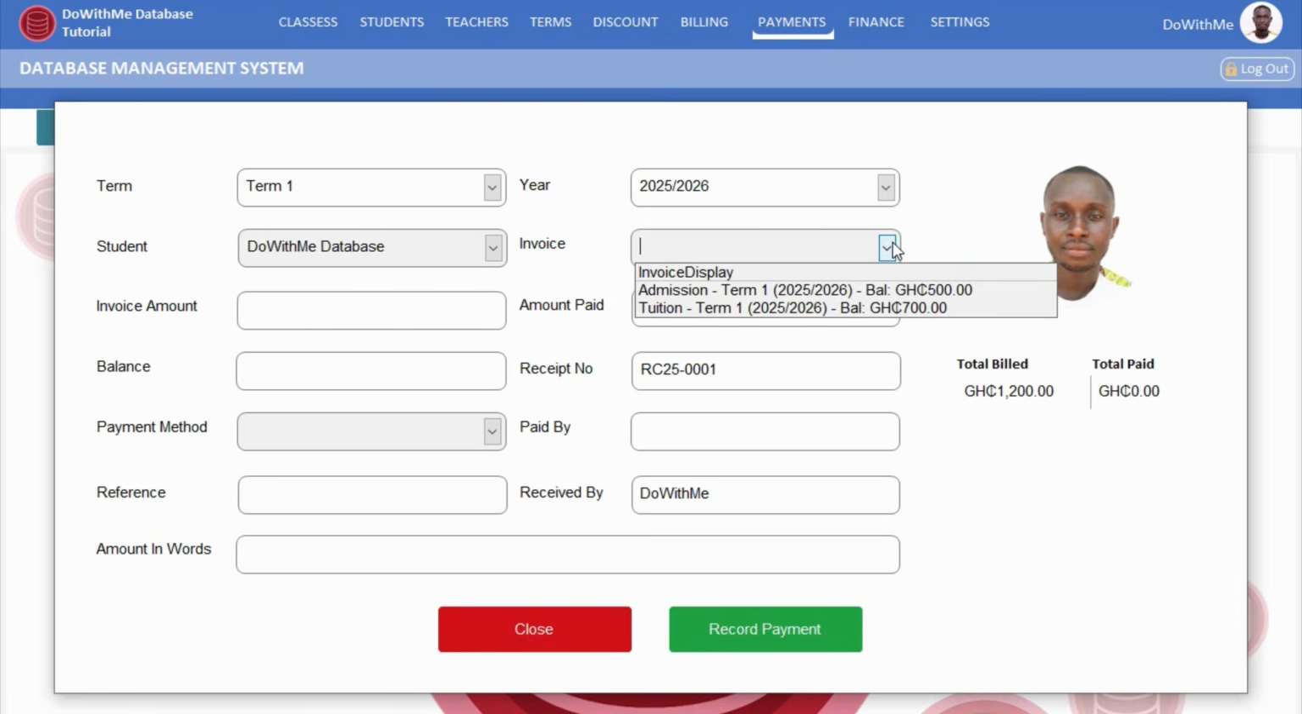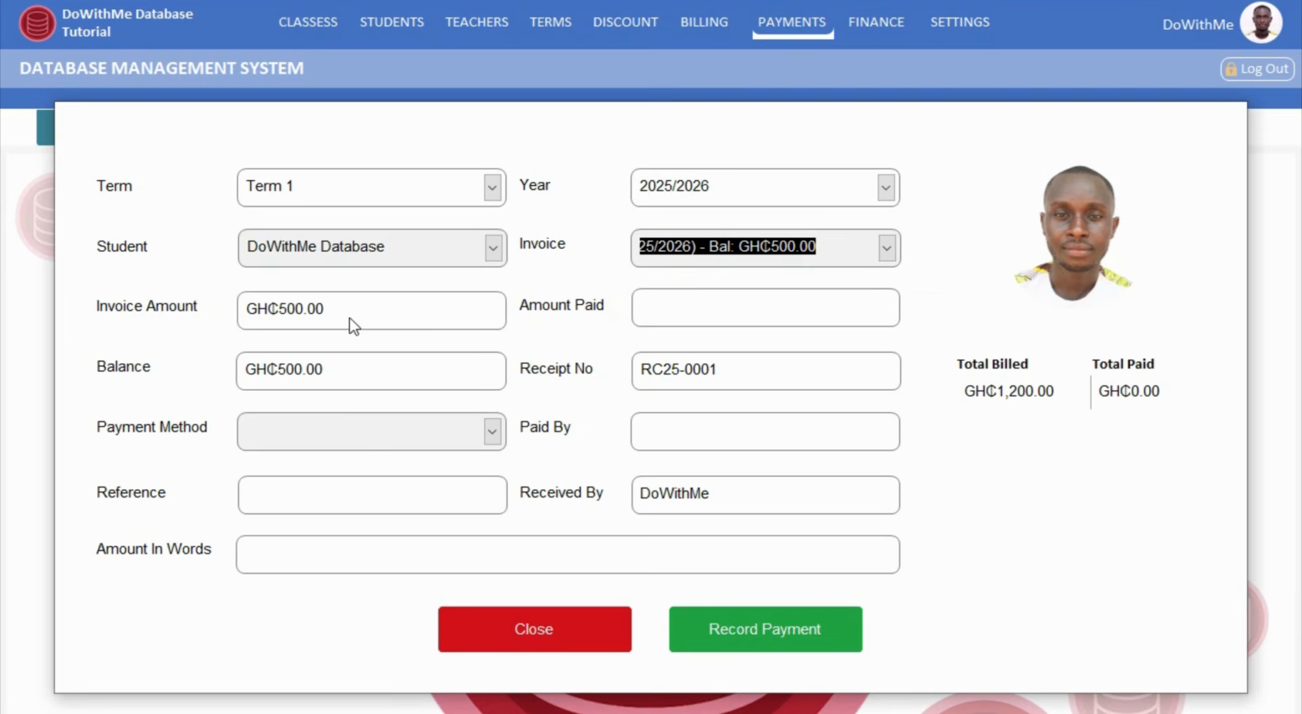So when we come to the invoice, this one is showing the bill type and the balance left. So this one receiving admission fee balance is 500. The tuition fee balance is what? 700. So the total bill makes it 1,200 here. Then you select admission fee. So here comes the invoice amount and the balance.